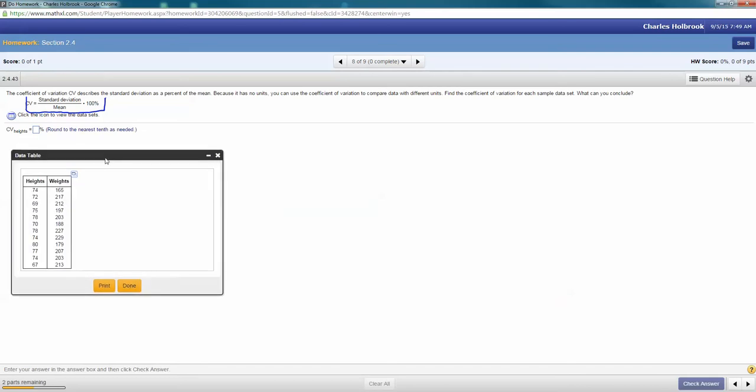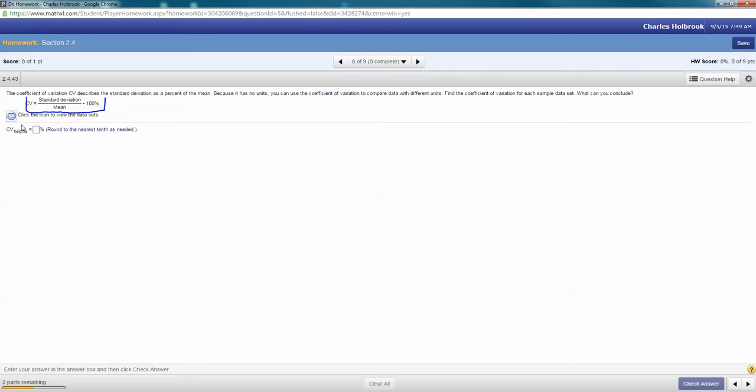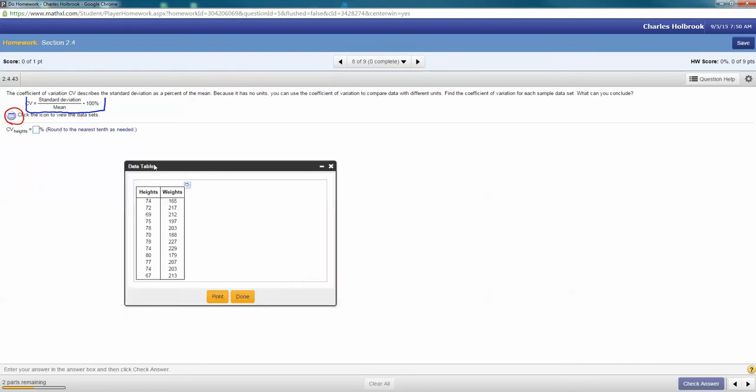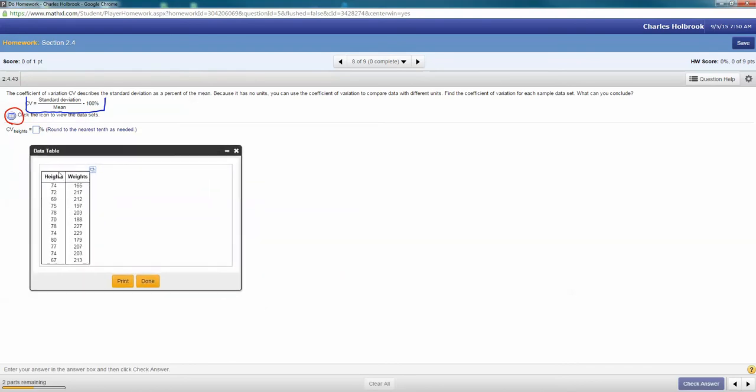These are the data sets that we're going to use, and notice what I did when I brought this up. I went ahead and clicked this icon that says click the icon to view the data set. This particular icon is going to bring up a data set that's going to allow me to copy the data set or just use the data set on paper, using paper and pencil. If I left click it, I bring up the data table and I have two columns, heights and weights.